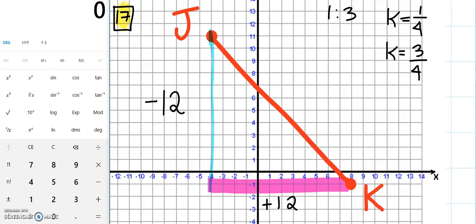If you notice, these are the same two things that we got when we were doing our partitioning formula. We got -12 for the change in Y, and then +12 for your change in X. So you're doing the same stuff, you're just doing it visually.